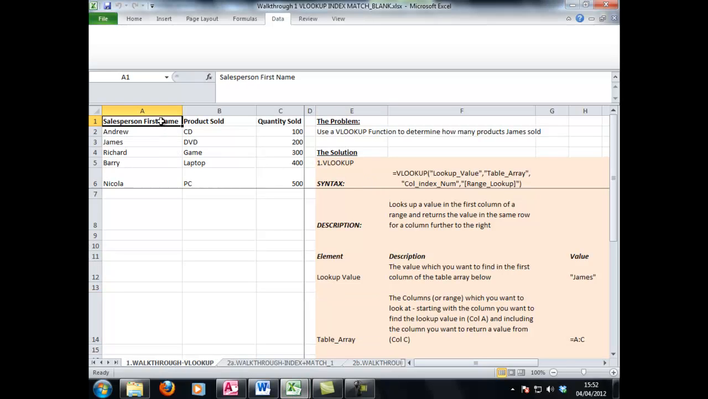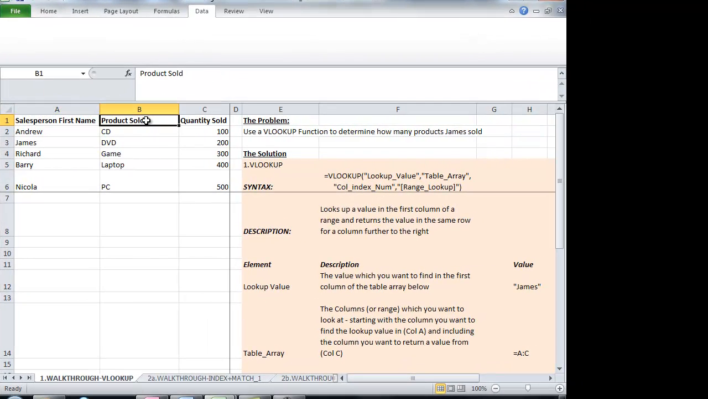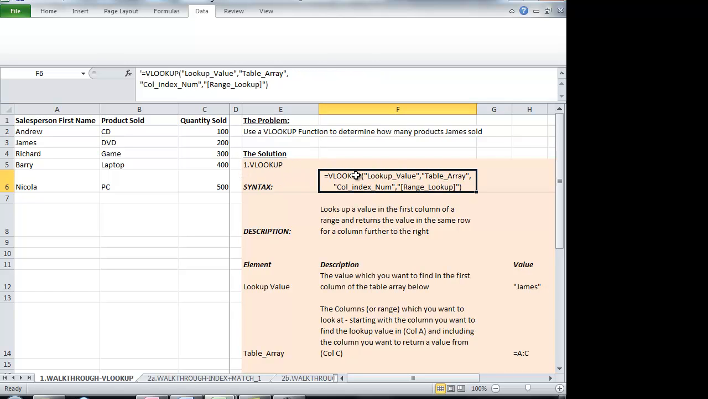So the first thing we're going to look at here is the Vlookup function. So here we have some example data. We have salesperson as first name, product sold in column B, and the quantity sold in column C. And we want to do a Vlookup to determine how many products James sold. So we want to look up James in column A and return the corresponding value in column C. So we want to essentially return the value in C3 here, which we can see of 200.